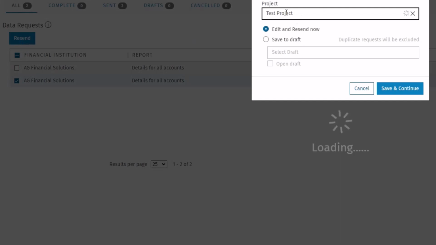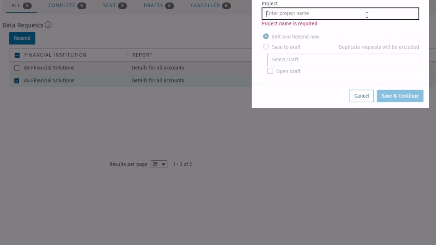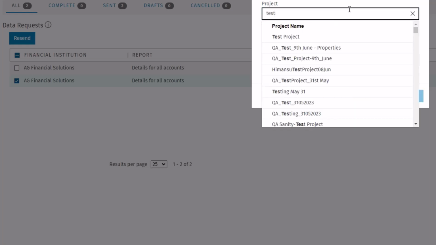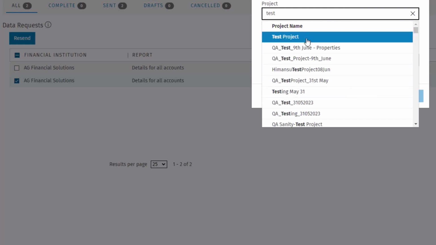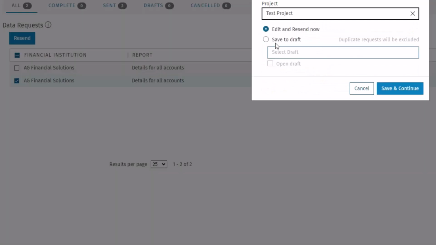Select the project that the request will be resent. It can be in the same project or a different one. A list of projects will appear for you to select. You can also save to draft. If there is an available draft, it will appear in the list.